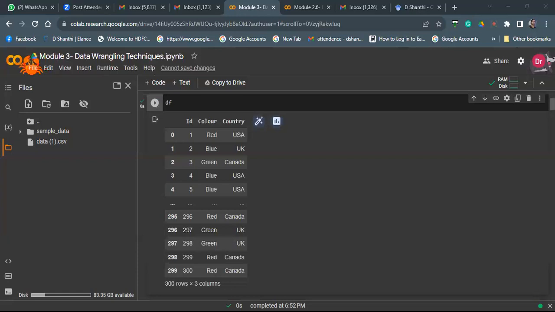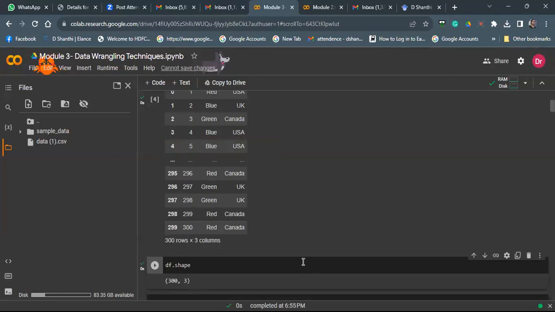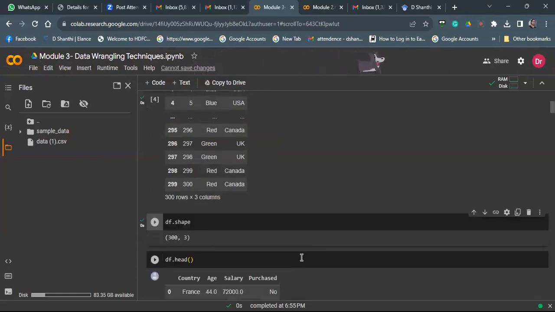Now I want to see how many columns and how many rows I have, the shape of the data set. For that, df.shape. df.shape will give you the shape of the data set. So here I have 300 rows and 3 columns.